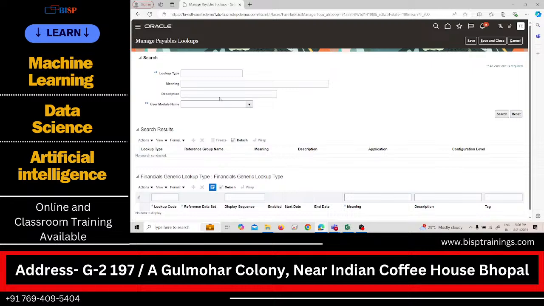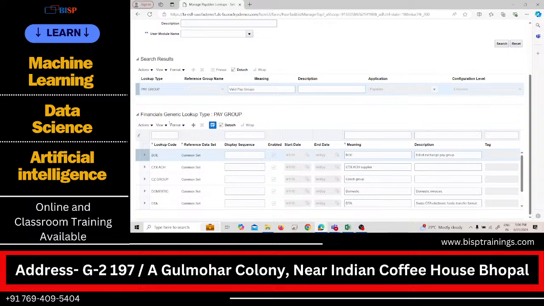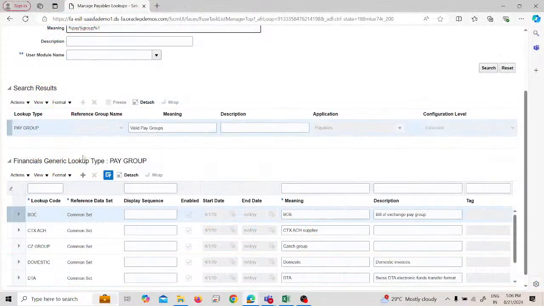Now if we search pay, and on the meaning, pay group search. Why are we searching the pay group? Because we are doing this for the payment to the supplier. That's why we are creating a lookup value under this pay group. Now here we can create the pay group. When you scroll down, you will see the financial generic lookup value. Now we will add to it.